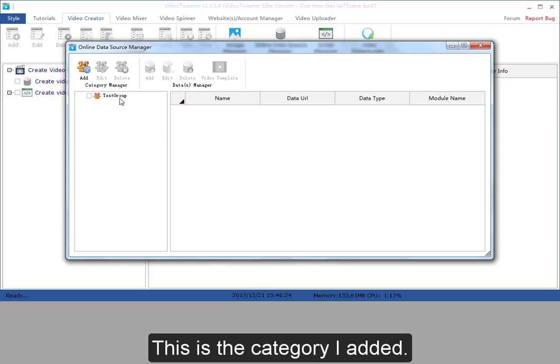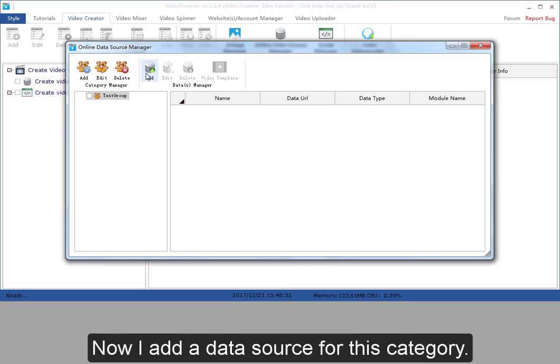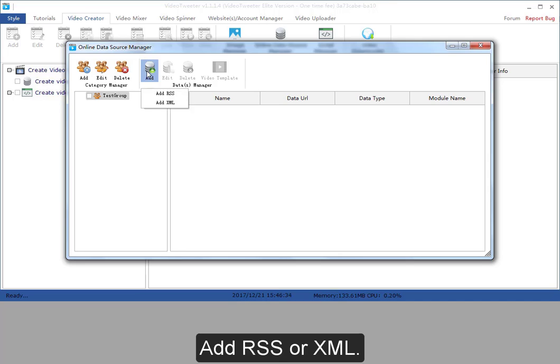This is the category I added. Select the category, you can edit and delete it. Now I add a data source for this category. Add RSS or XML.